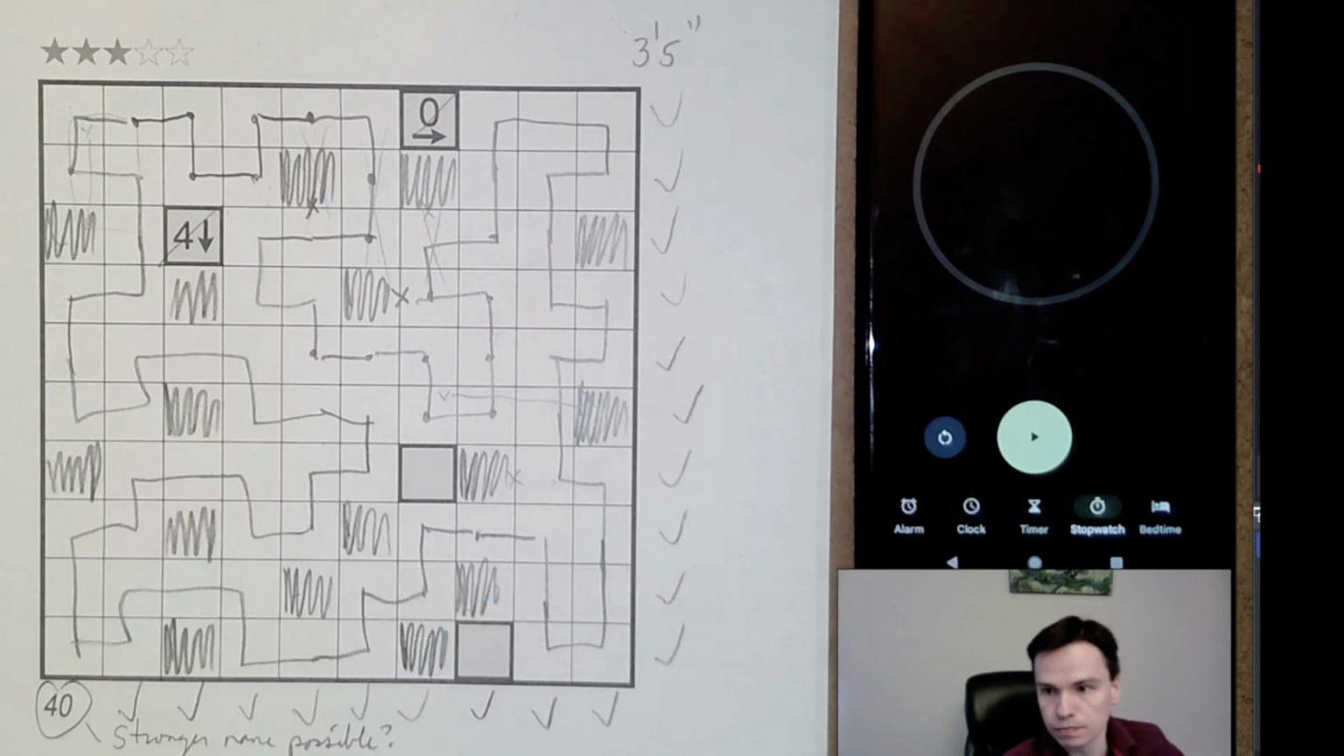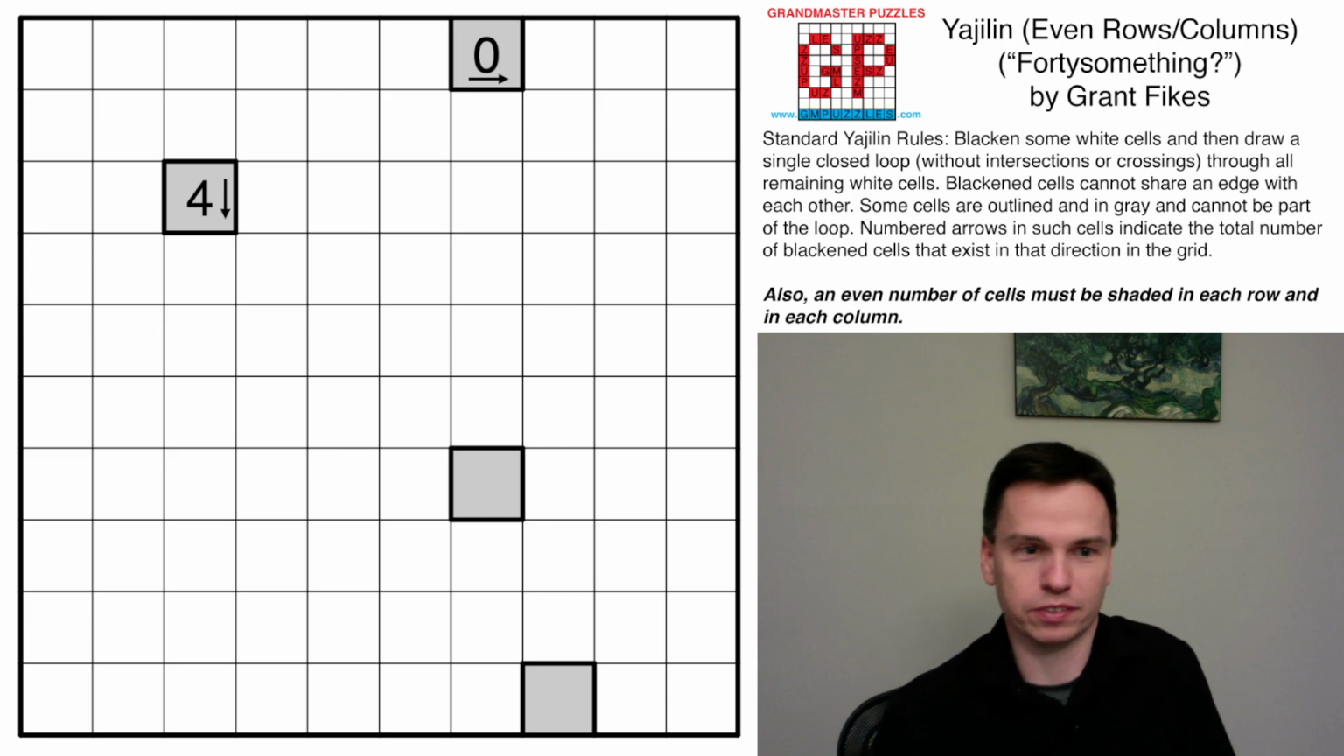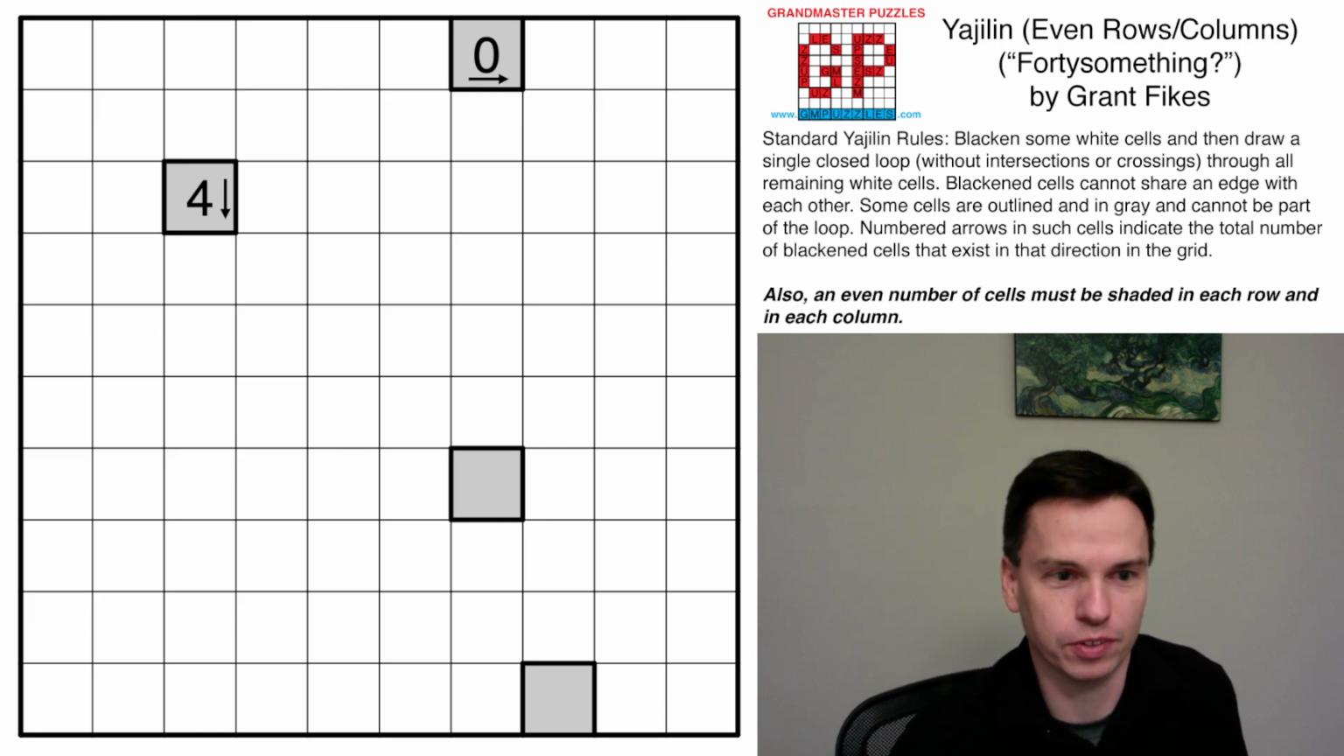So with that as the speed solve, let's come back to this puzzle and sort of give you some examples of what I was talking about as key steps.